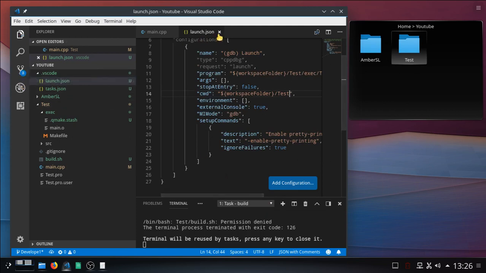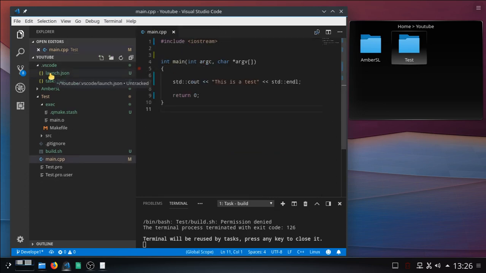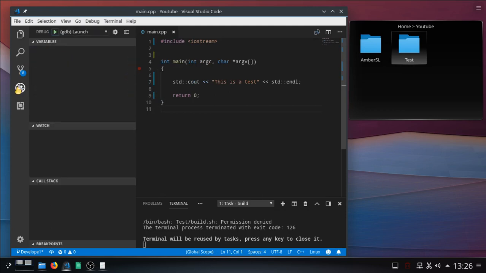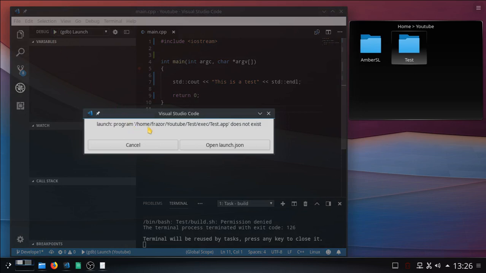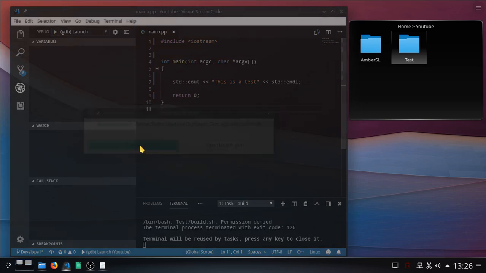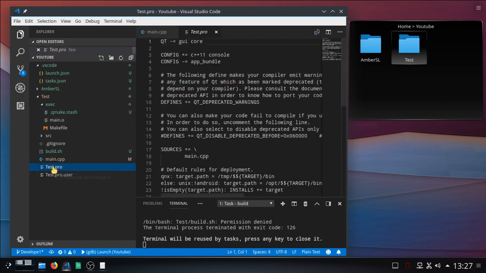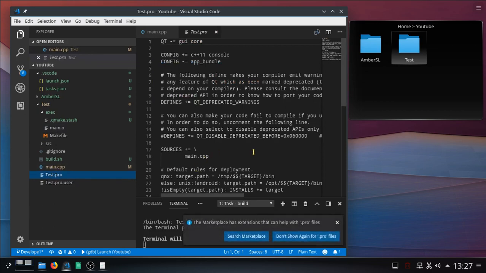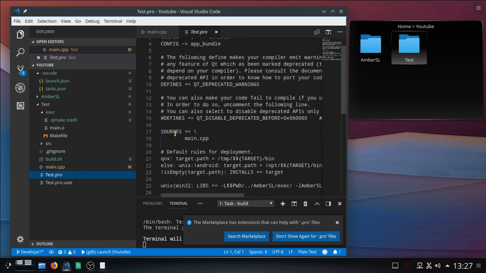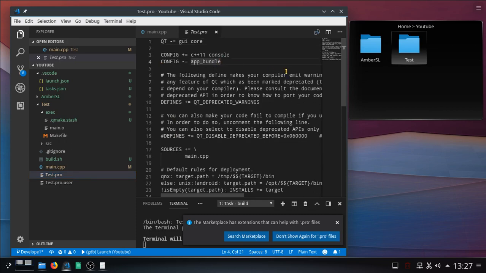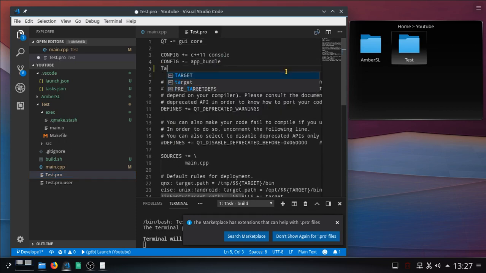So now you can see that we've got launch.json, tasks.json. I go to debugging, launch it. Launch program blah blah blah does not exist. Thank you, because we didn't make it. So this is where it gets really good, because we can make anything we want. We have a profile under test, and it should have a target. Does it have a target? No, it doesn't. Interesting. Yeah, target please.